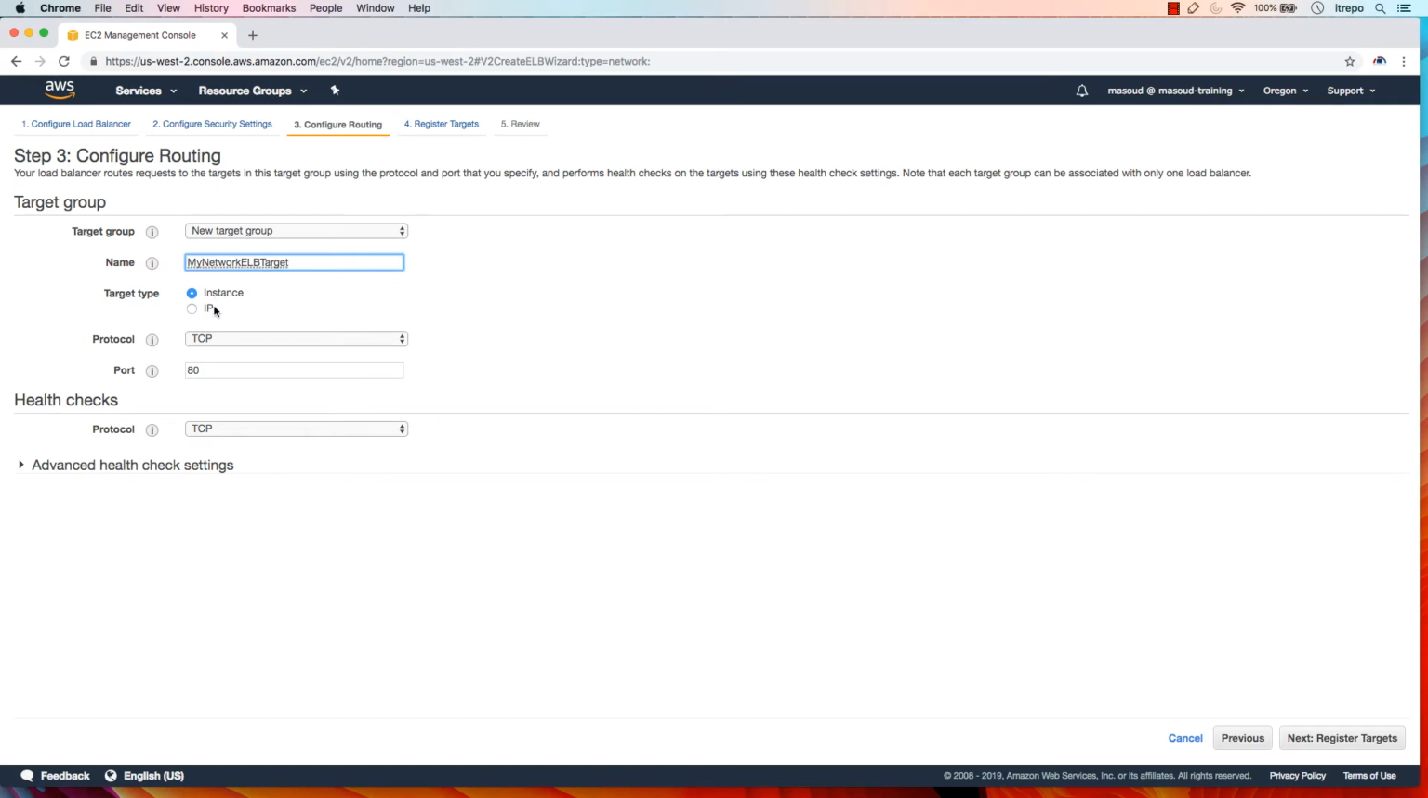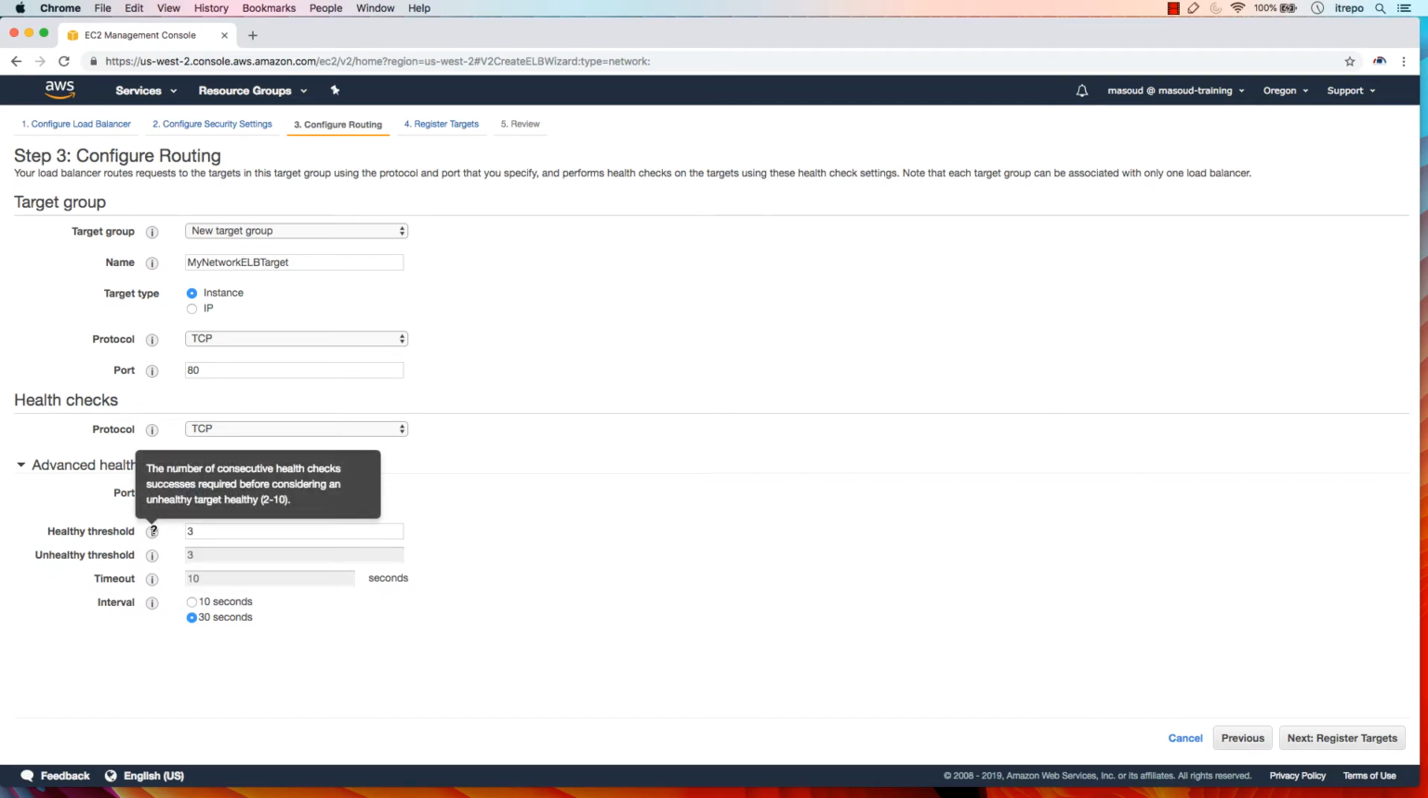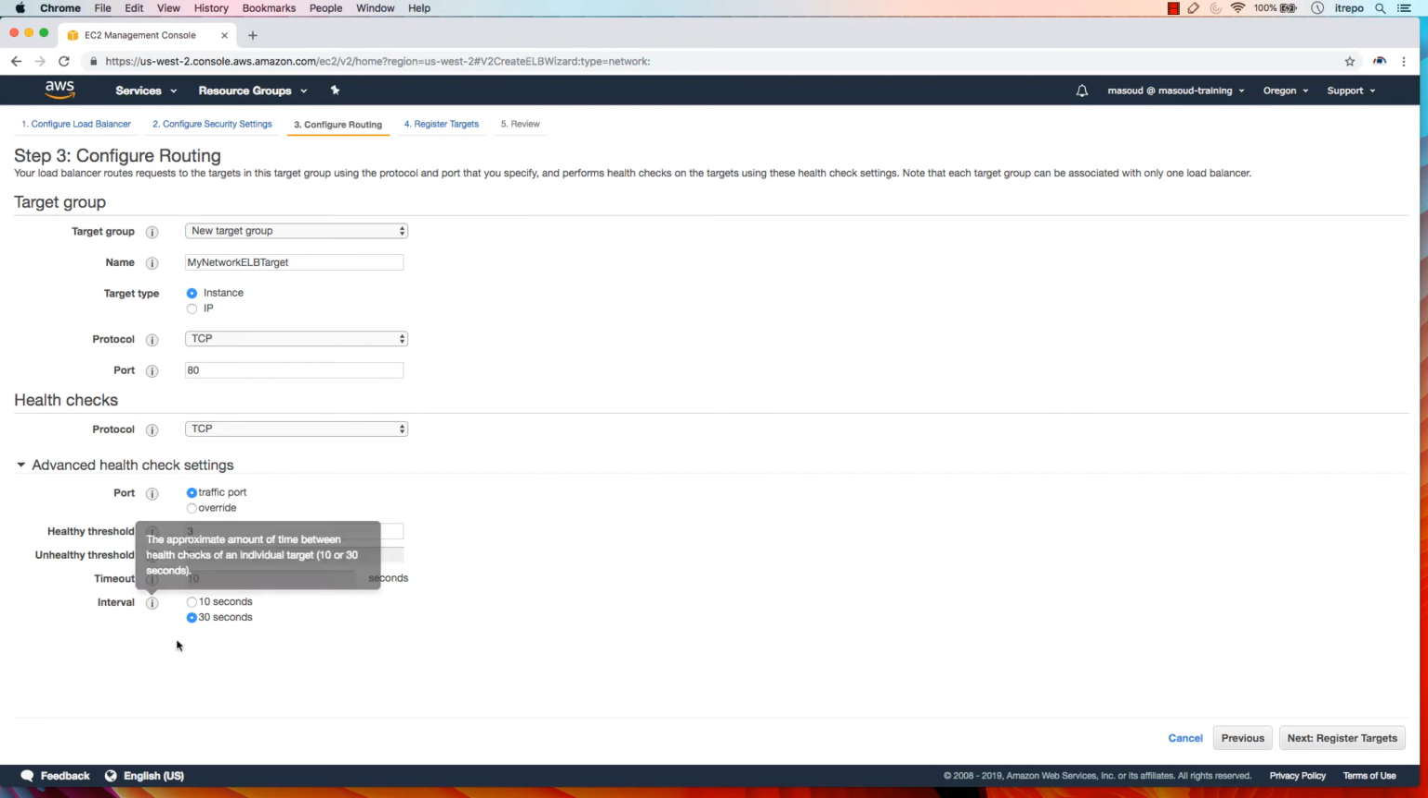We can select instance or IP, and we can select the protocol I want to use and the port, and also the health check. If you remember, there were advanced settings for the health check. We can use the same port or we can override the port, and we have the healthy threshold, the unhealthy threshold, and the timeout and interval here. You can hover your mouse over these and see the meaning of these settings. But basically, the combination of these unhealthy, healthy, timeout and interval settings tells the health check to check our EC2 instances or IP addresses for a while and a number of times to see if they are healthy or not. After these thresholds and timeout, it can put our EC2 instances or IP addresses in a healthy state or in an unhealthy state.